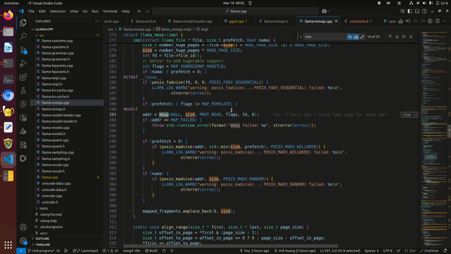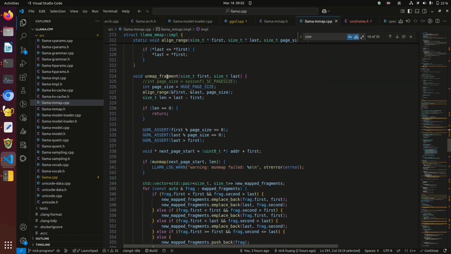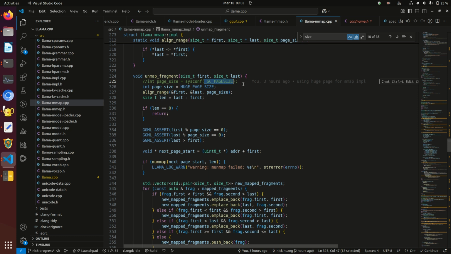One more thing: how about munmap? Munmap, of course, also requires you to do the page alignment. So originally they already have the page size. This is the source page size. This is the Linux kernel default page size, which is 4K. See, it's from sysconf. This is from this configuration. Its page size is 4K.